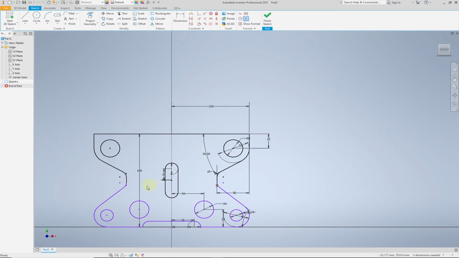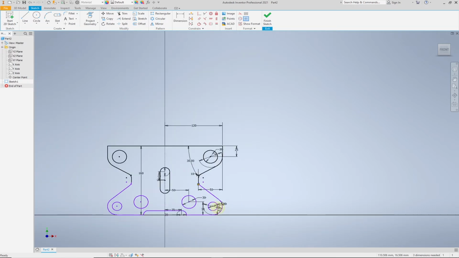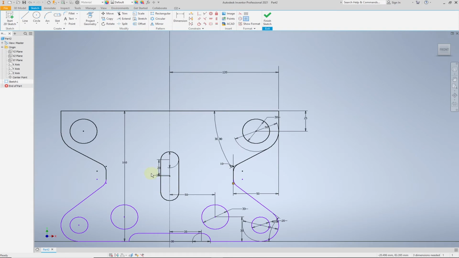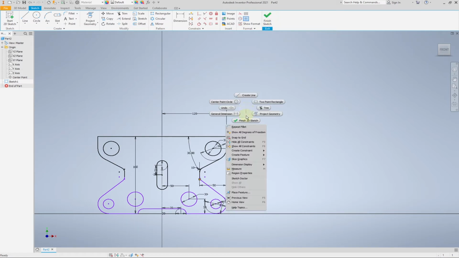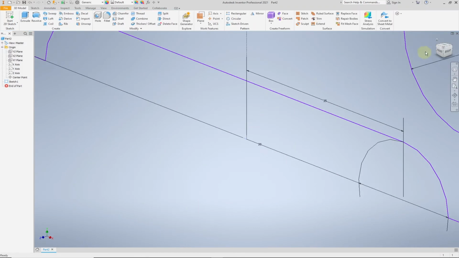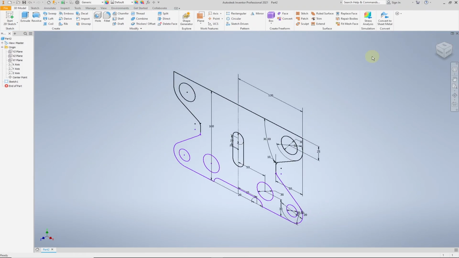Okay, so now we are already finished our geometry or our sketch here. So you can select or click at finish sketch here, or you can right click and click at finish to this sketch here. Okay, so this is our geometry.